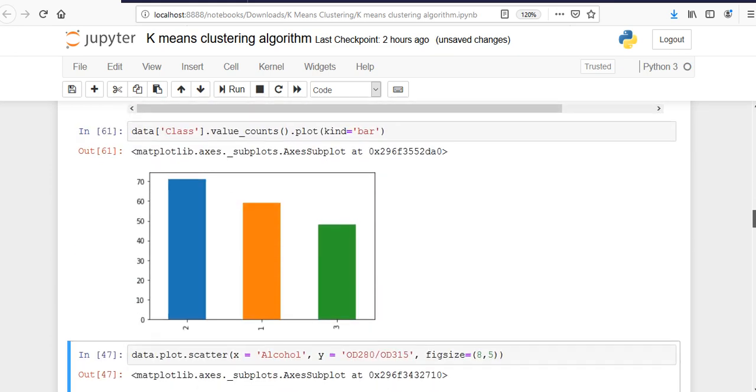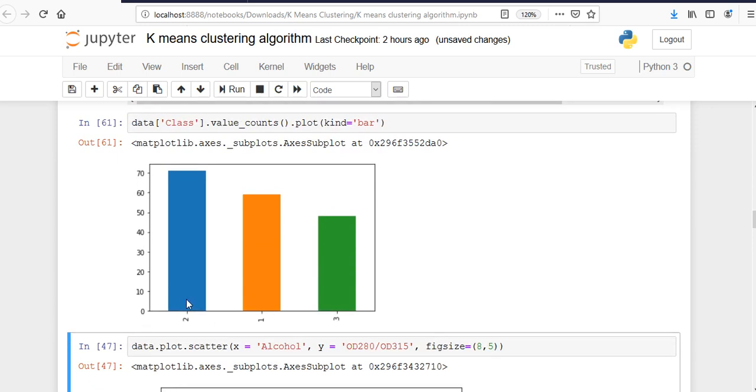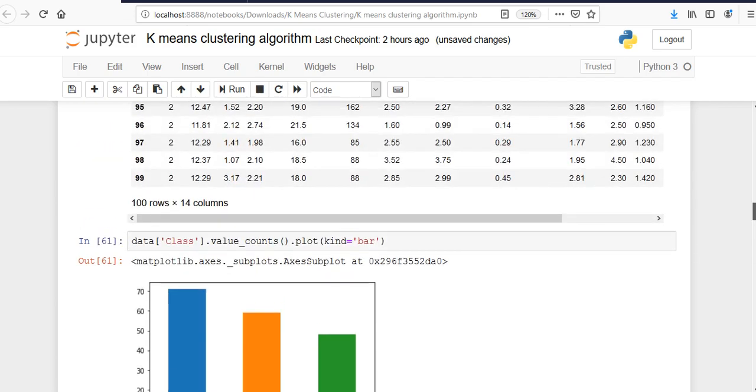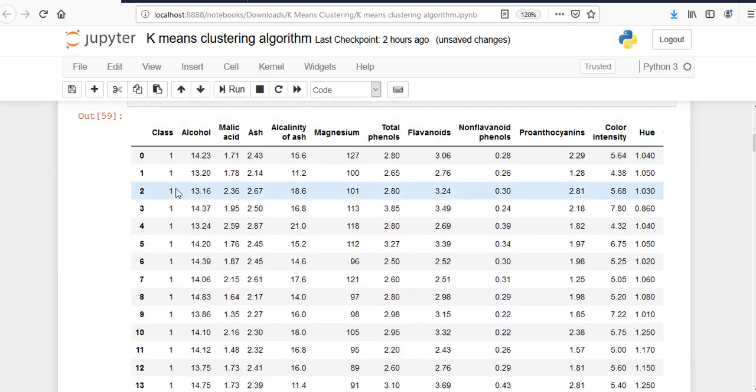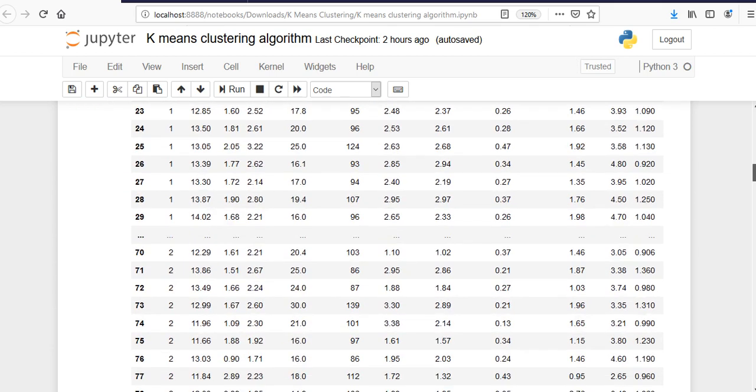So we can now visualize that most of the wines in the data set are of the second class. But again, this is a problem of unsupervised learning. So we'll ignore this class here, and we will let our algorithm predict how many types there are, and we will let our algorithm show confidence in the analysis.